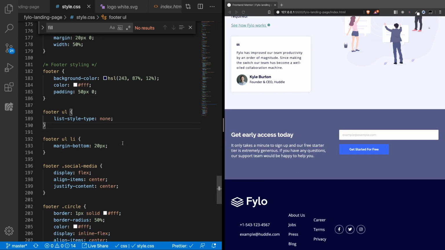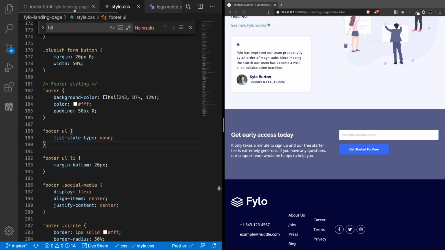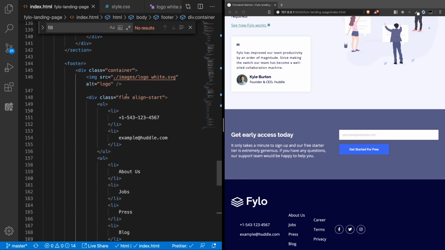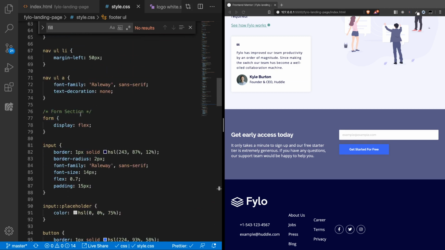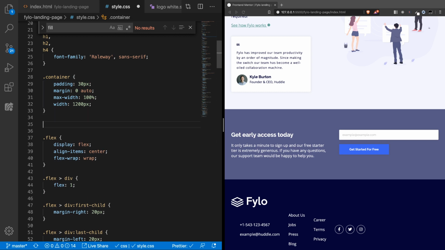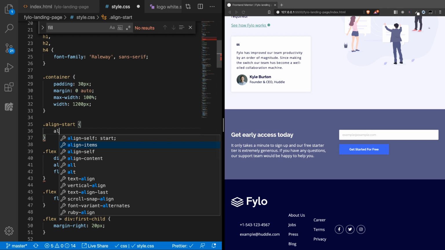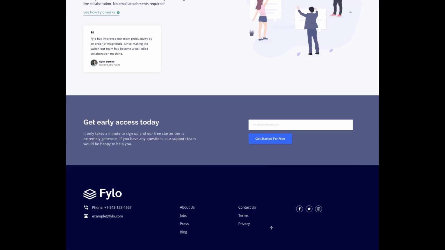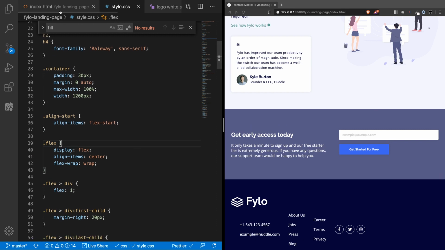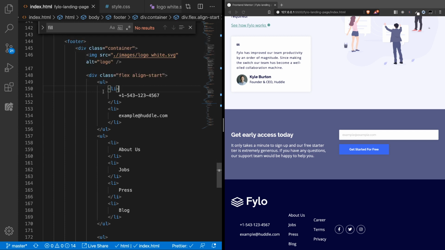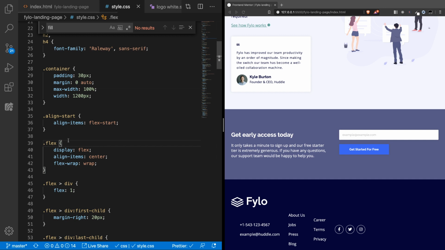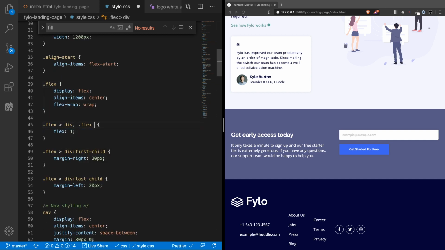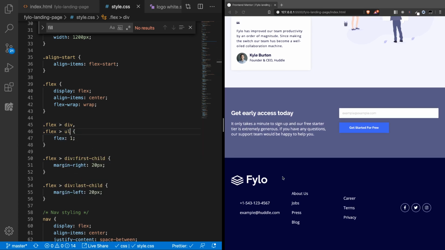All right, and let's see why it doesn't work like we want it. So we have the flex align start. Okay, we don't have the align start class. Let's add it here up, which will be align items flex start. Something's off. So we want them to be on top there. Oh, flex align start. Okay, UL. So this should take up the space they need. So not just the divs, we also want flex UL. All right, good.